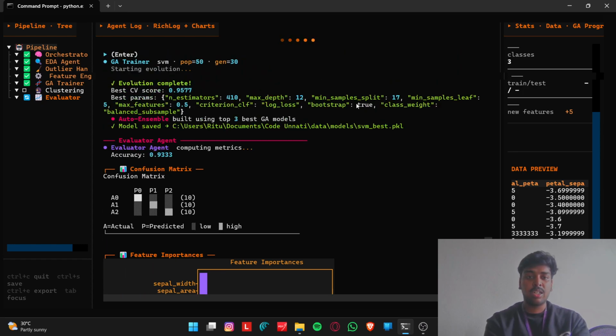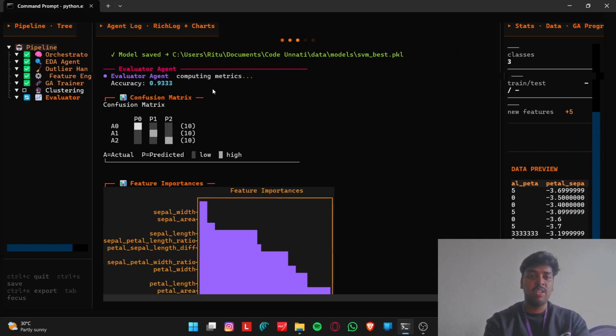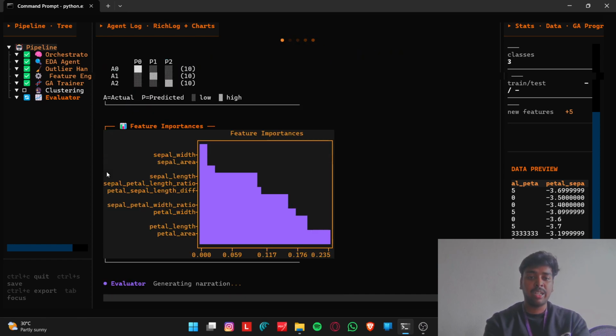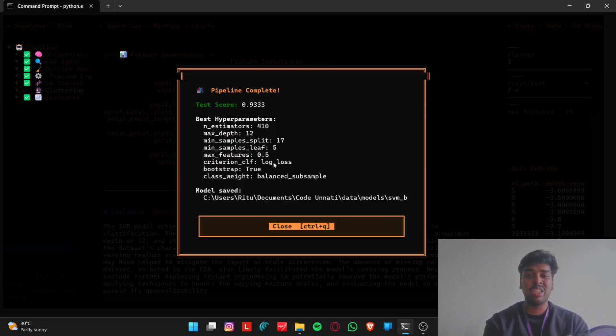Now we have generated the final evaluation model. We have gotten a score of 95.77%, and these are the optimum parameters. n_estimators is 410, max depth is 12, minimum sample split is 17, minimum sample leaf is 5, max features is 0.5. Now it has generated a confusion matrix and feature importance also. It also has a built-in feature for detecting time series models and a feature to implement ensemble learning methods if the test score is very low. So this is the current model we have developed until now.